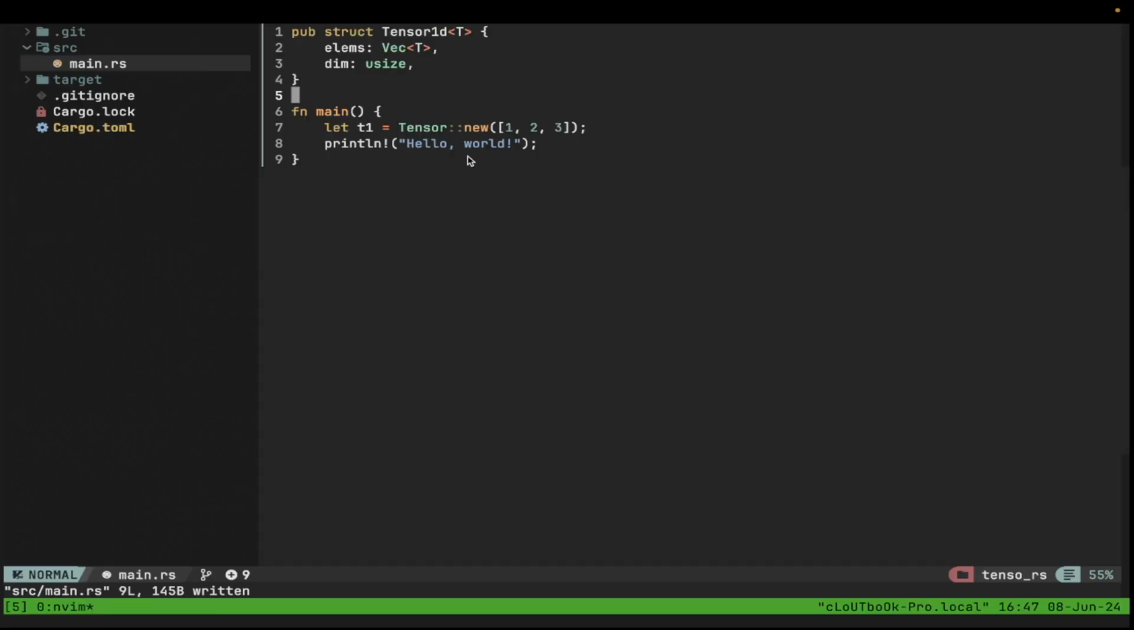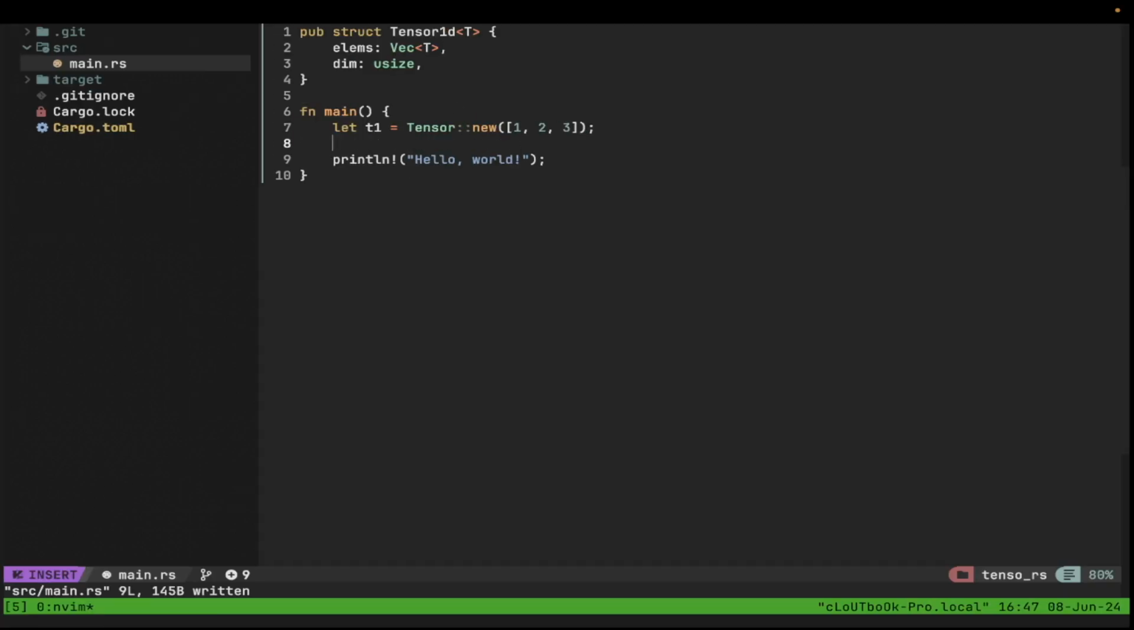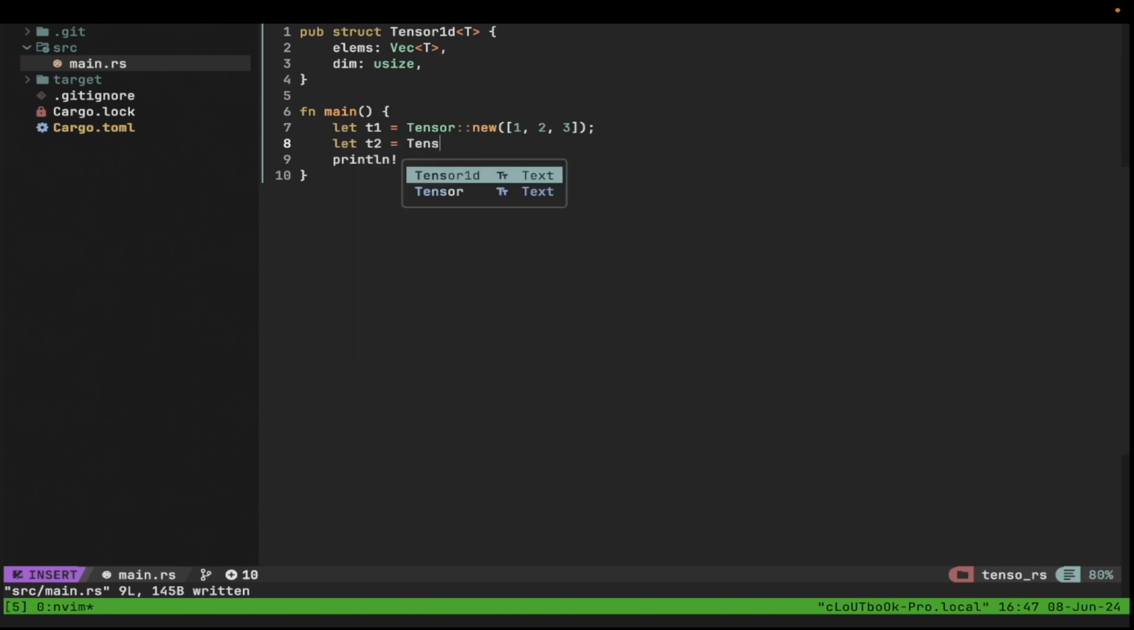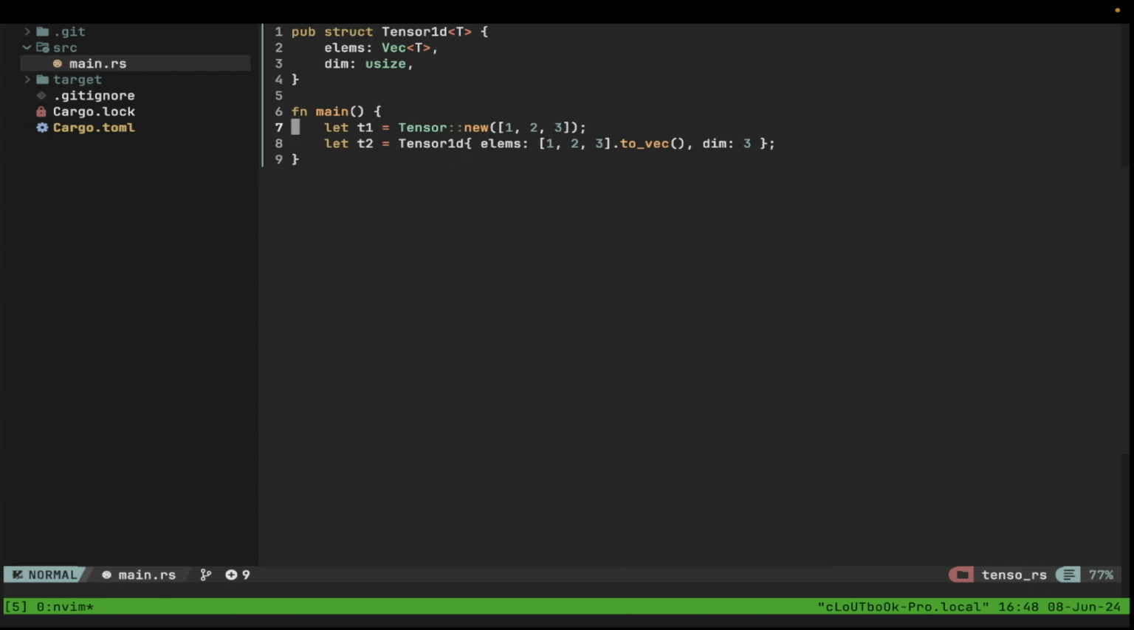So now that we have our struct, we can go ahead and actually start to create a new tensor. So let's call this here T2, which is going to be equal to our 1D tensor object. And in here, in the elements, let's just pass a list, I mean, I should say an array, because this is Rust. And remember that our struct is expecting a vector here. So we need to call the toVec method to convert this array into a vector. And then for the dimension, we know the dimension of this is equal to 3.